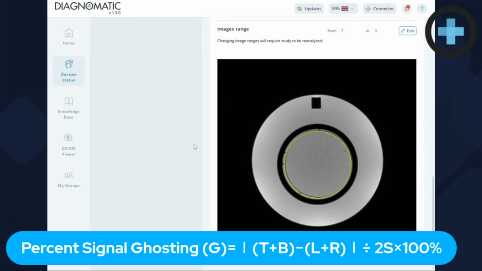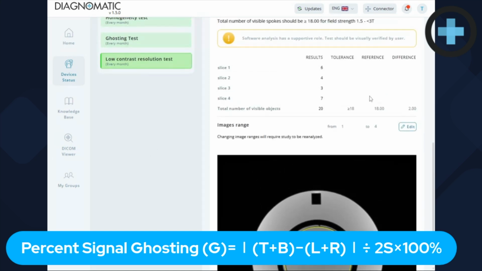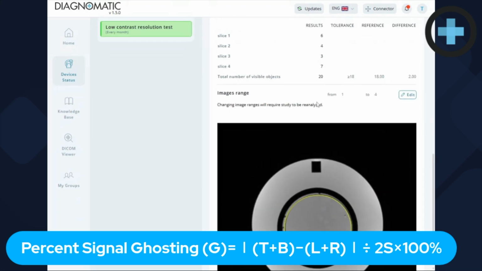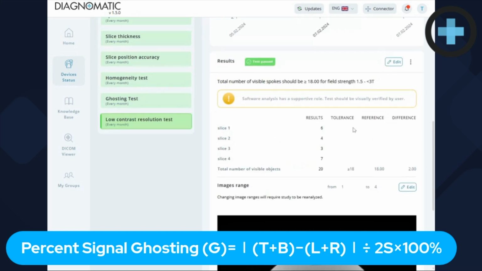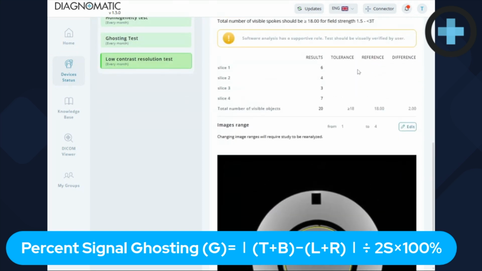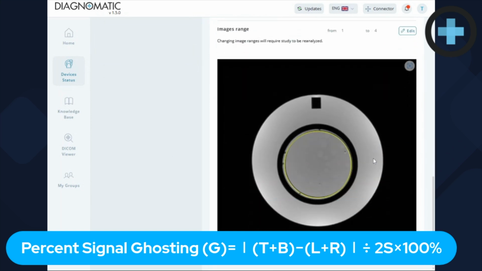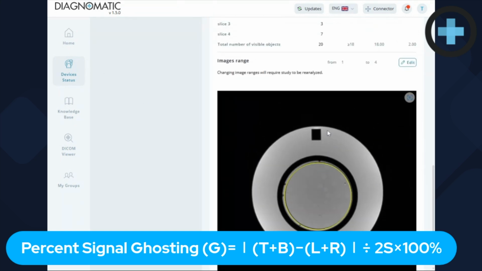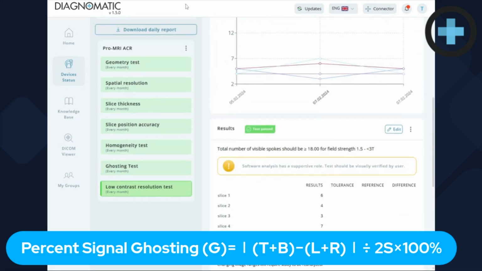The nice thing with the software is that you're not reliant on your eyes to determine how well you see them. It gives you a more standardized way of testing that. So you have a maximum score of 40 spokes. In this case, it's a 1.5 T, so we have a smaller reference of what we're looking for, so we can see the result of all the different slices. 20 visible, we need to be greater than 18. That's what we have there.